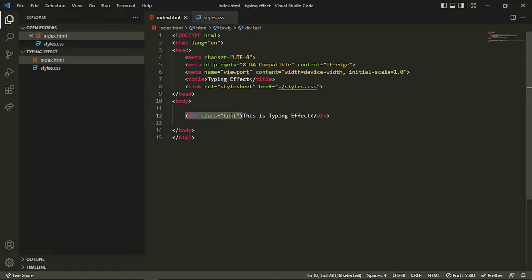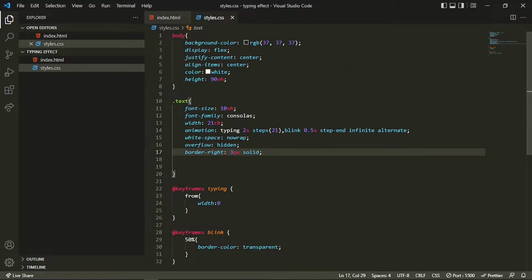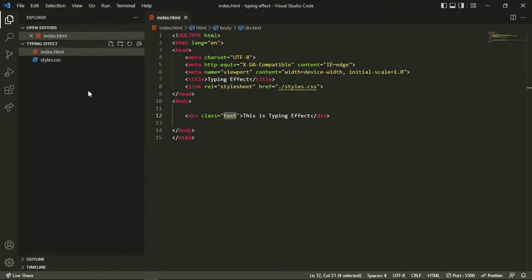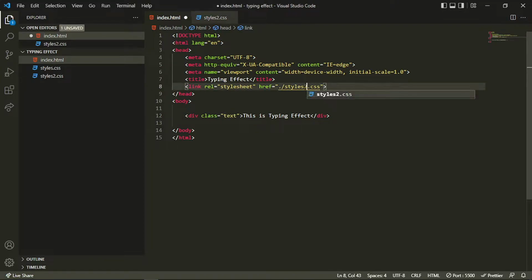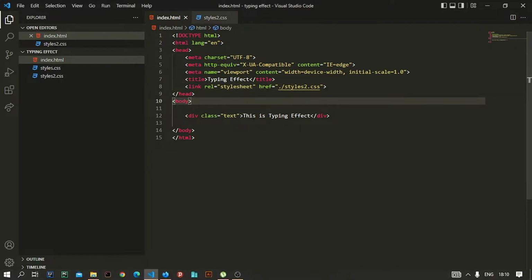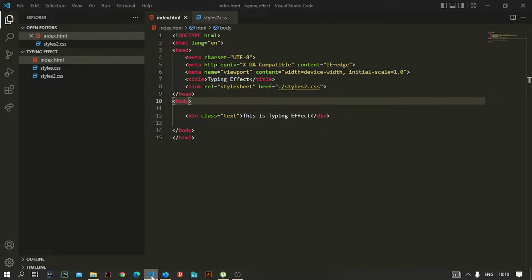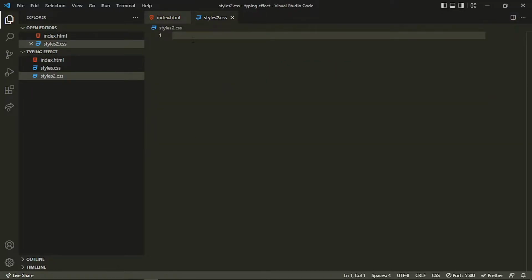So actually I have already created this HTML file in which I have written one text in a div which is having this text class, and I've also linked the CSS, but we'll be writing the CSS from scratch once again. So let's remove this CSS and let me just create one more CSS file which is styles2.css. Now I can link that CSS file in here in the index.html, and if I do that, you can see that the styling is lost now.